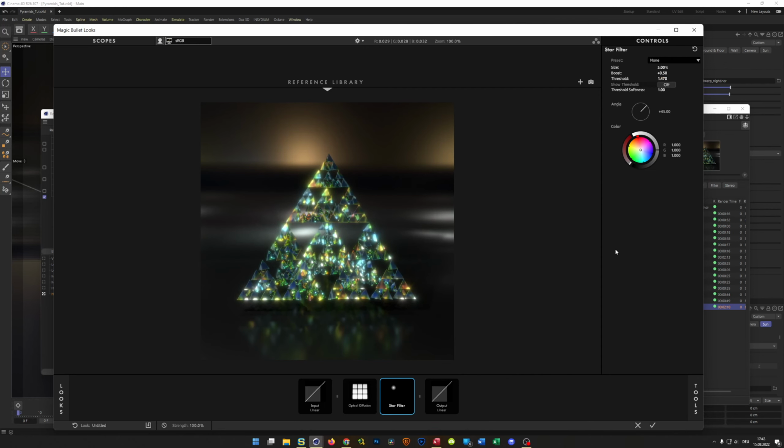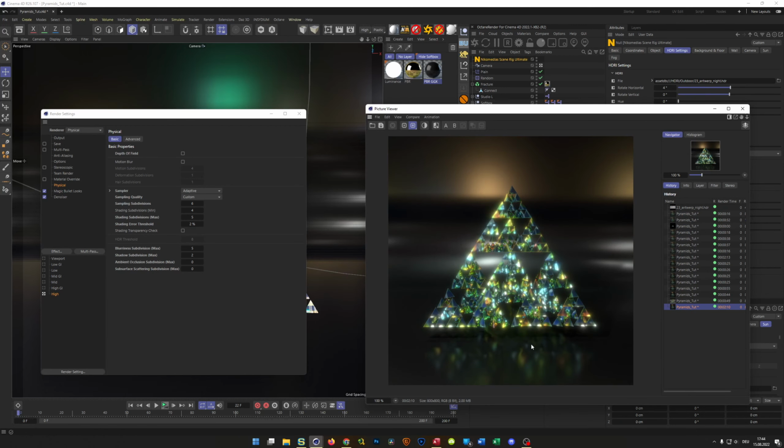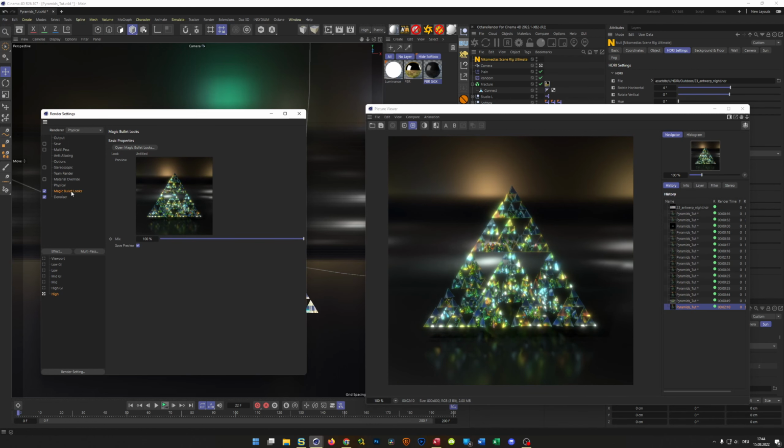Okay, and now okay. And you see, okay, this is a little too much. But now we can really get this, and you see in the render settings we have it. So if we render now an animation, we get this on each frame, and we have our bloom inside, but this is definitely too much.